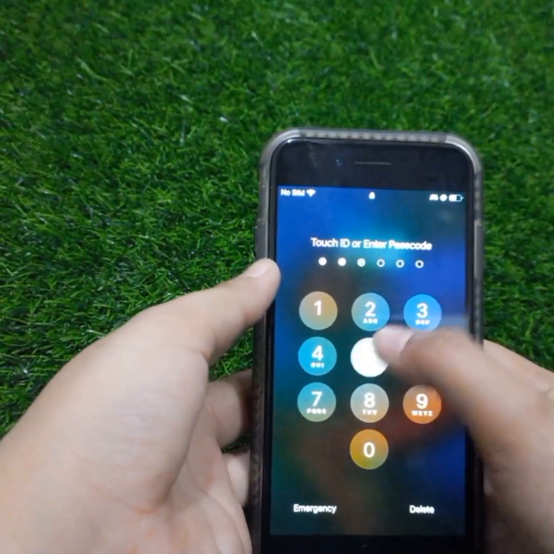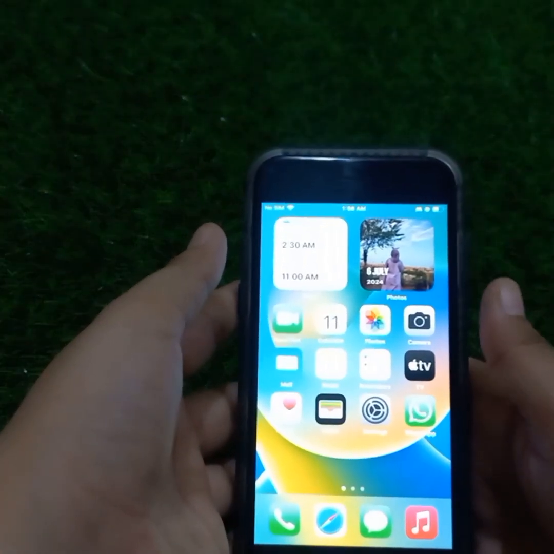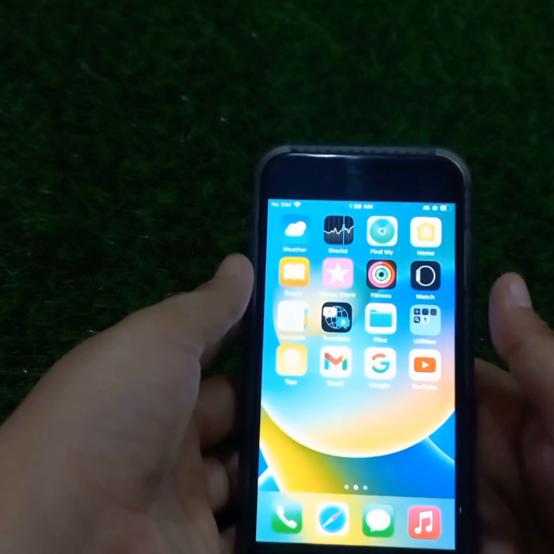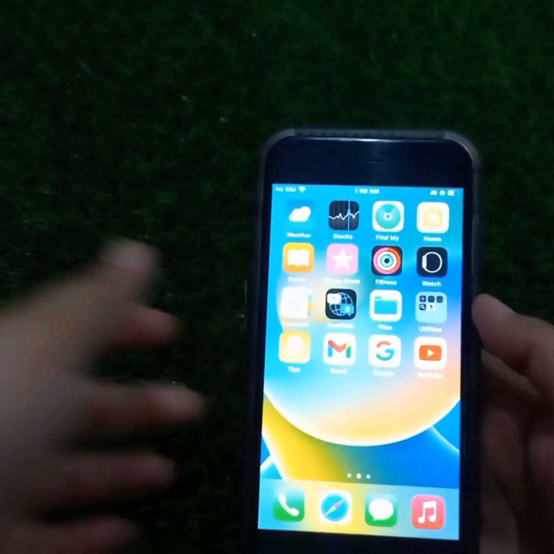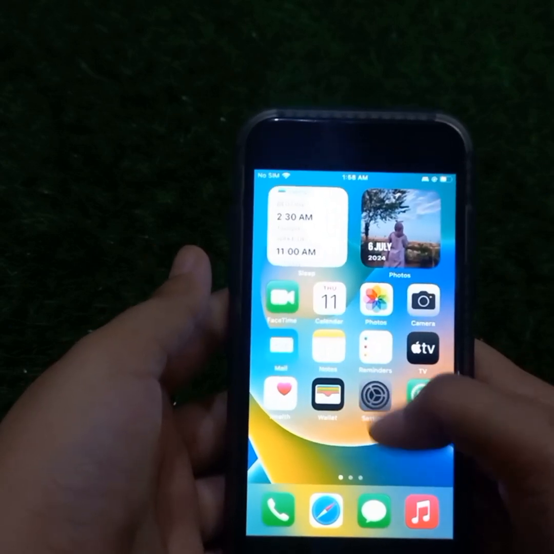So first of all, I'm just unlocking my iPhone. After that, you have to make sure that your cell phone is connected with the Wi-Fi or any cellular data. After that, you have to go into settings.